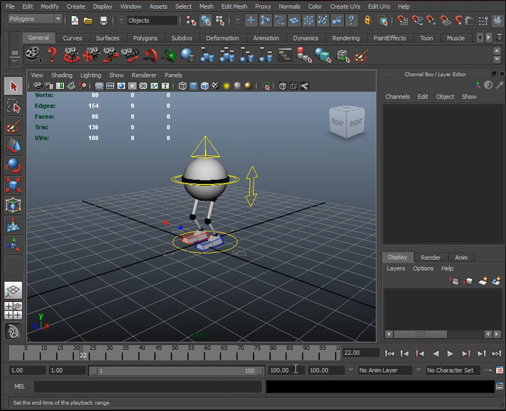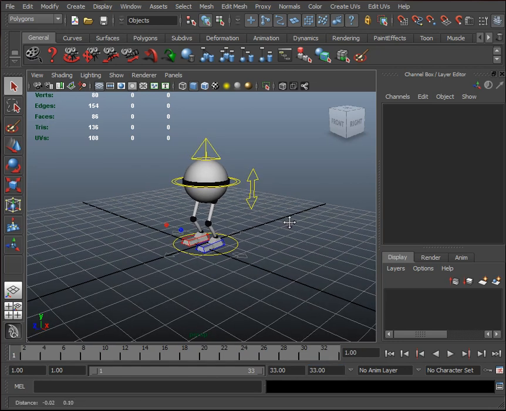Now we need to go over to our time slider out range and type in 33. We're going to make this cycle 33 frames long. Okay, it's about a second and a half, and that's how long it's going to take them to actually cycle.